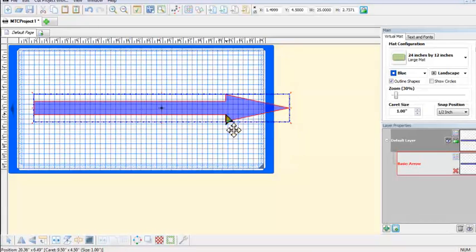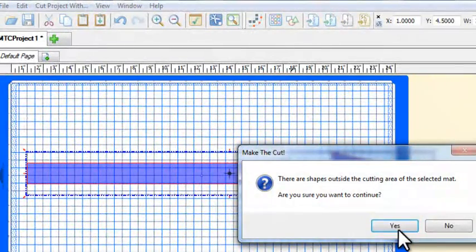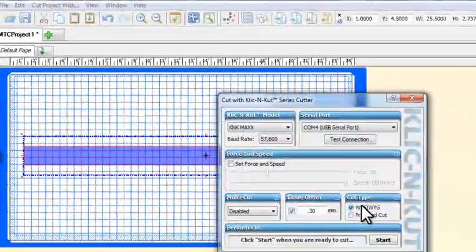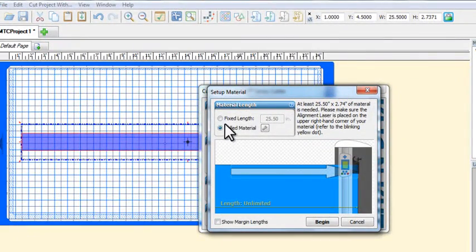But I'm going to continue using an arrow just because it's a simple thing to use. But let's say you've got some vinyl wall saying or whatever, and it's too big to fit on the mat, something like this. Well, no problem. Go ahead and create your object. Don't worry about the fact the mat ends over here. Click on the scissors to cut it, and then it says there are objects outside the cutting area. Are you sure you want to continue? Go ahead and say yes. And then again, you have your settings here. They're fine. Click on start. And now then, again, you want to have your rolled material.